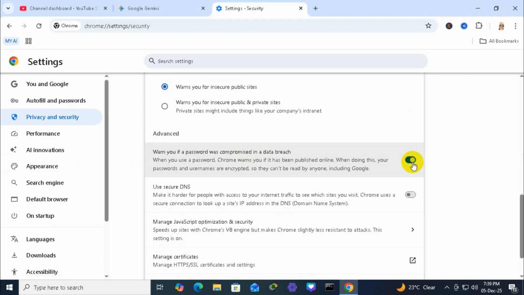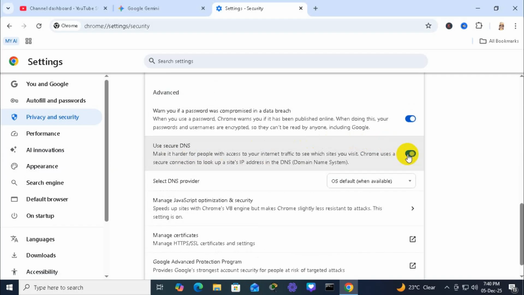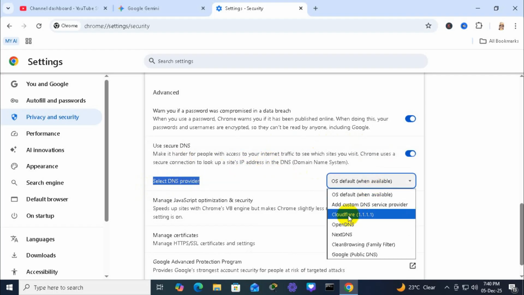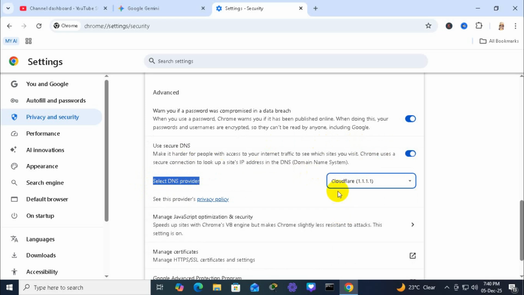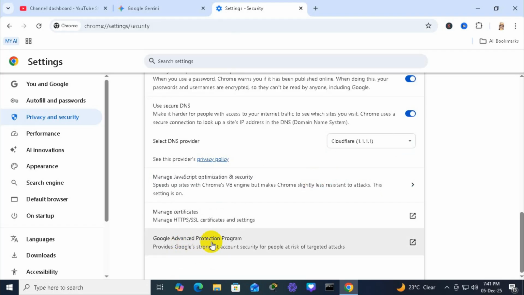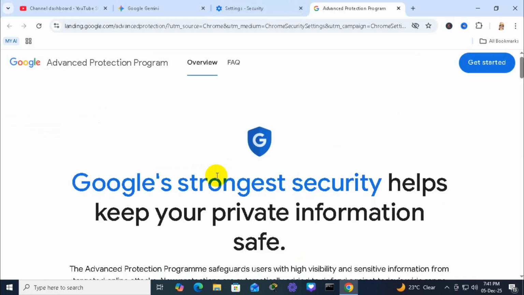Now use secure DNS. Just turn it on. In select DNS provider, click on the drop down menu and select Cloudflare 1.1.1.1, and this is the best option for secure DNS. Go to the last option here, Google Advanced Protection Program. Click on it. Google's strongest security helps keep your private information safe.